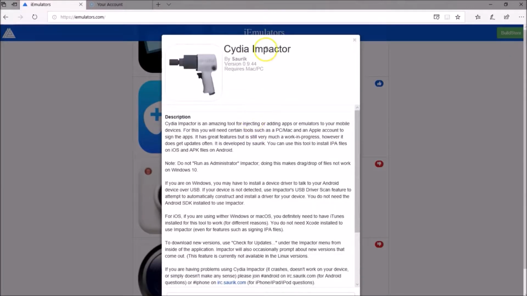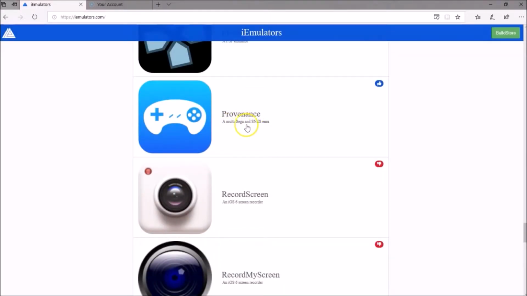Provenance, which also requires Cydia Impactor to work. So I think it will work, but you do need this to get it to work, which is annoying. Honestly, I don't really know that much about Cydia Impactor, so I'm going to let you guys read about that. But basically, Provenance is a multi-Sega and SNES emulator.